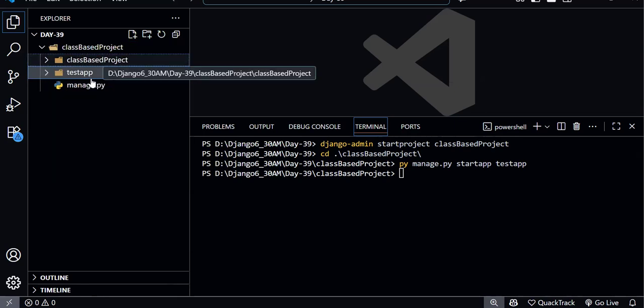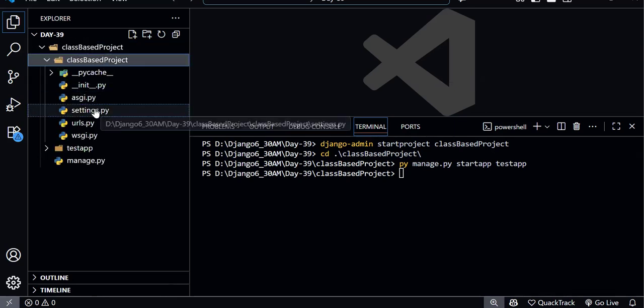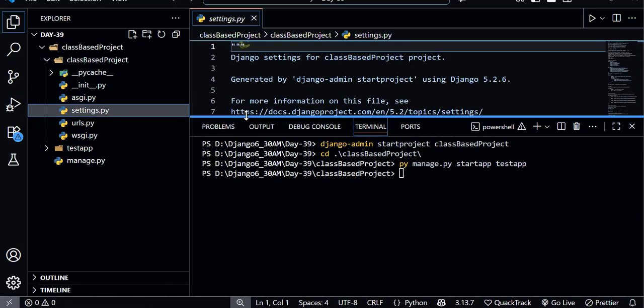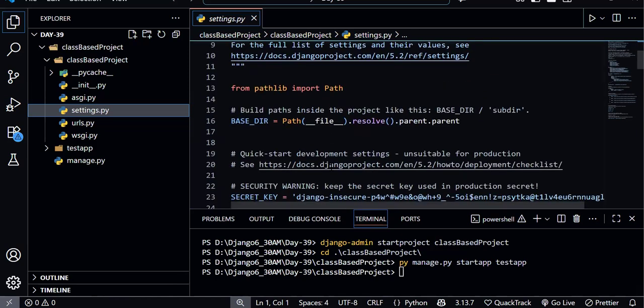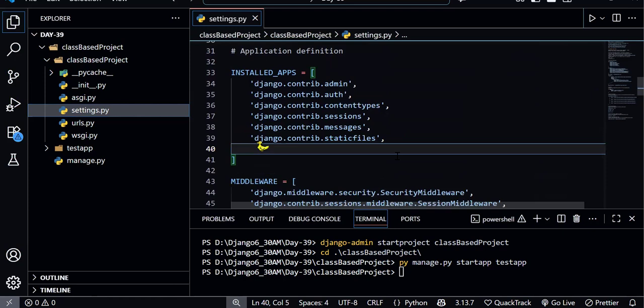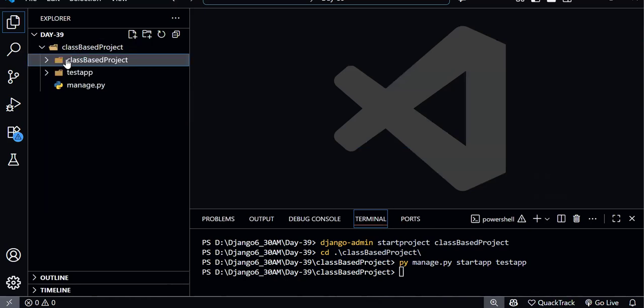Now register this test application in settings.py. So go to the project configurations, go to the settings, and here we need to register it in the installed apps. So write here test app, right? Okay.